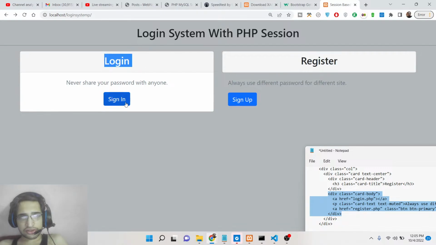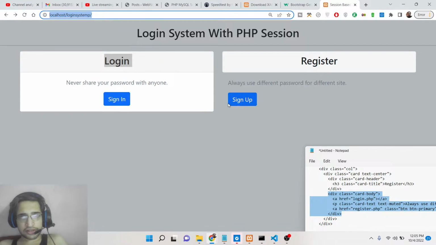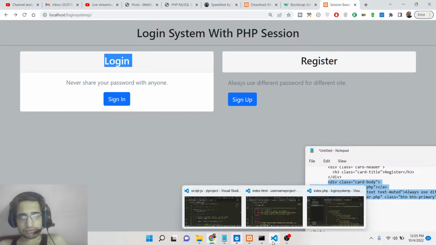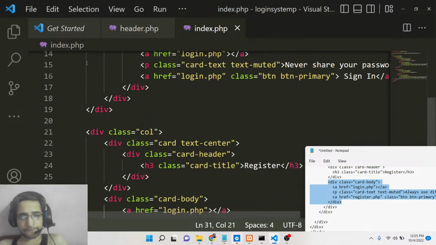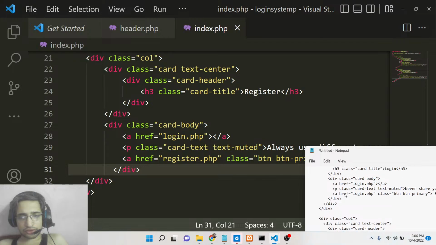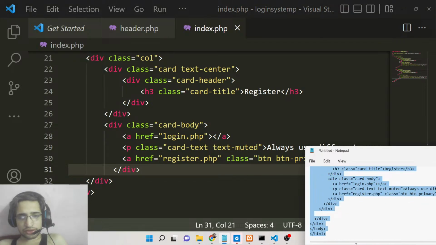If you click the sign in page, you will be redirected to login. And if you click the register page, we haven't created this register.php file yet. So we need to create this. So right here, this div class is over. Let me paste all this code here.